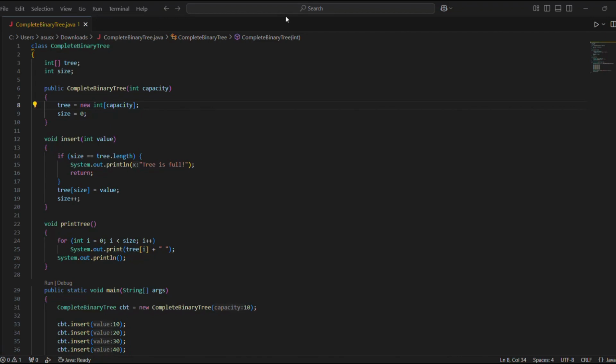This Java program implements a complete binary tree using an array. So let's go through it step by step. First, we have created a class named CompleteBinaryTree, which simulates a complete binary tree using an array. The array tree is an integer array that stores the binary tree elements, and the variable size tracks the number of elements currently in the tree.